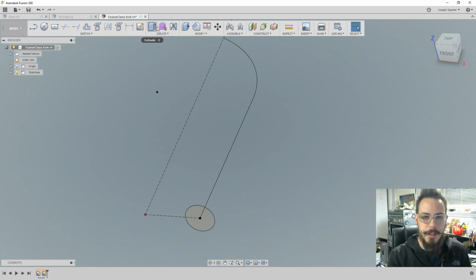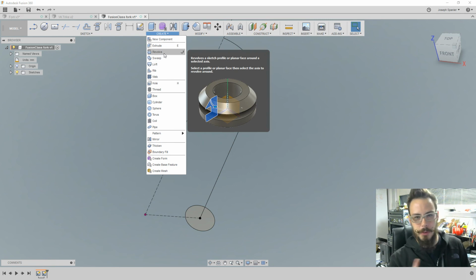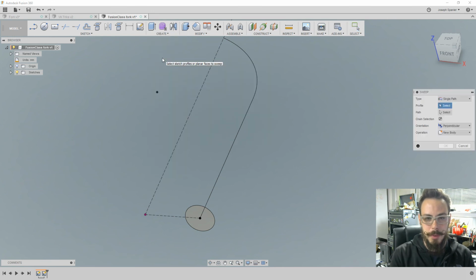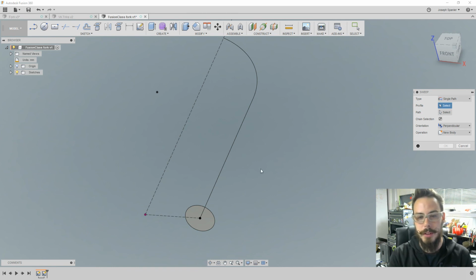So in this create menu, there's a lot of really cool things that you can do. We can extrude things, or we can revolve things, which is making a round object. We're going to talk about that in a little bit. But the option that we're going to use right now is called sweep. What Fusion says it does is it sweeps a sketch profile or a planar face along a selected path. It takes a shape and it runs it along a path, and then it creates a uniform shape. It's a really, really handy tool to do exactly what we're doing.